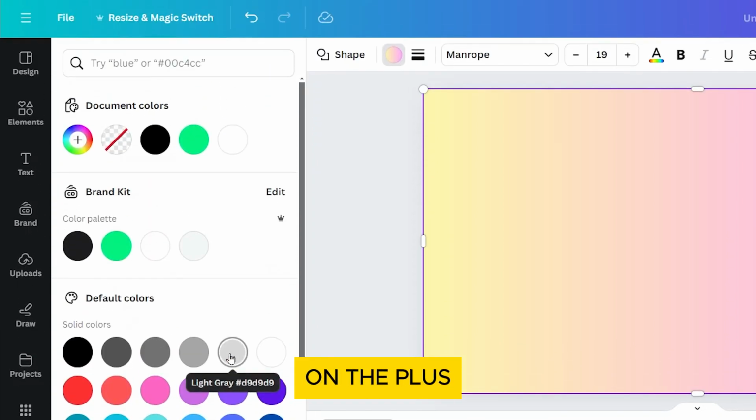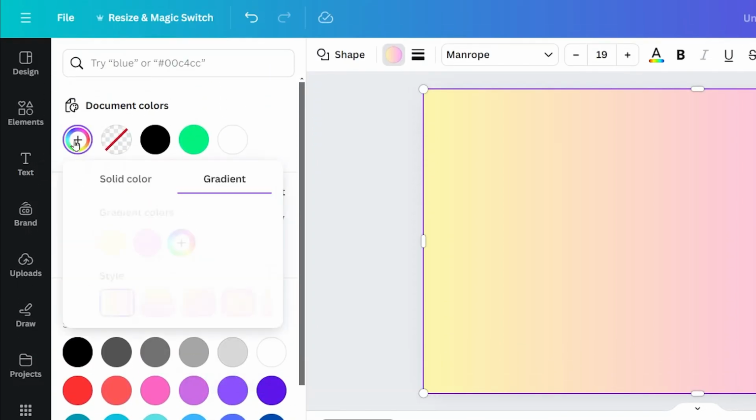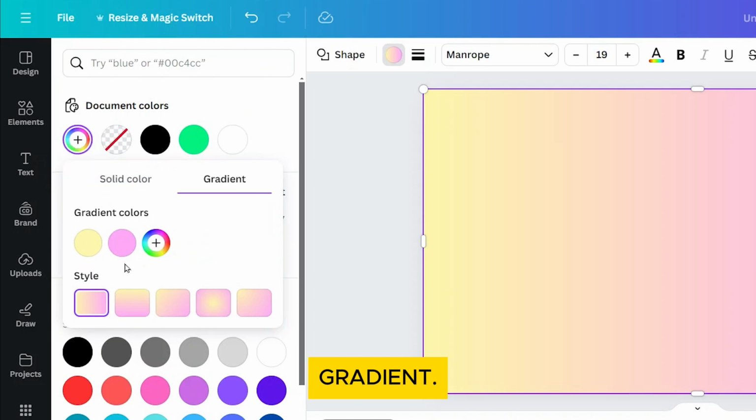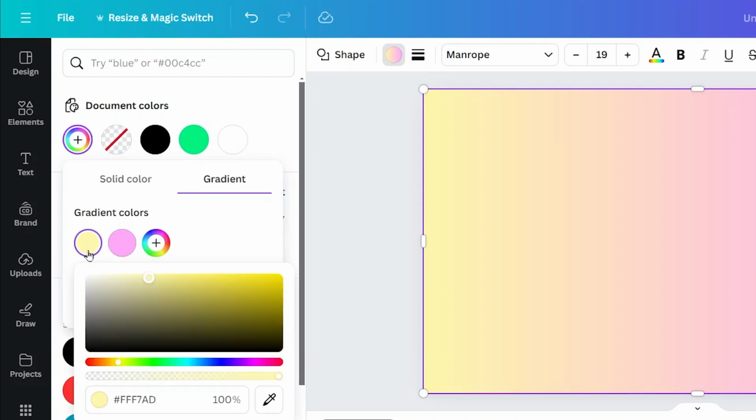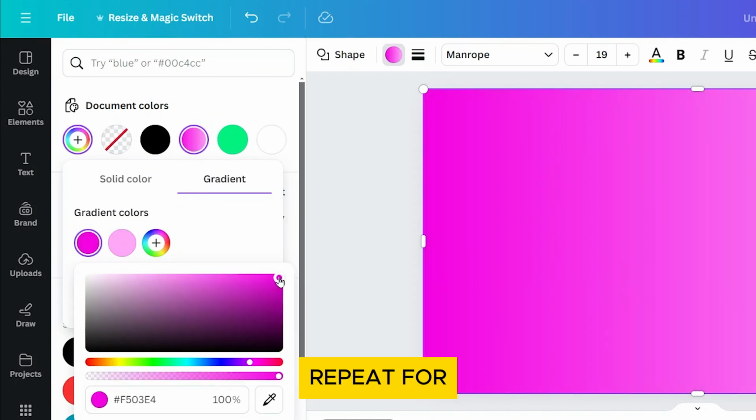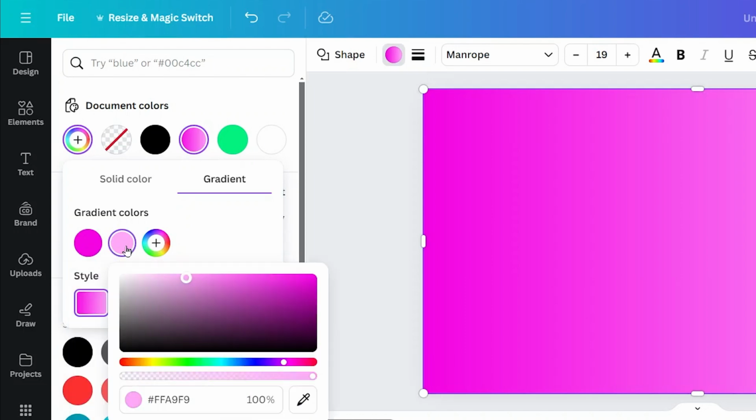Scroll up and click on the plus button. You'll see the current colors of the gradient. You can add another color to it by clicking the plus button. But if a third color isn't needed, just select one of the gradient colors to change it. Pick a new color. Repeat for the other gradient color.